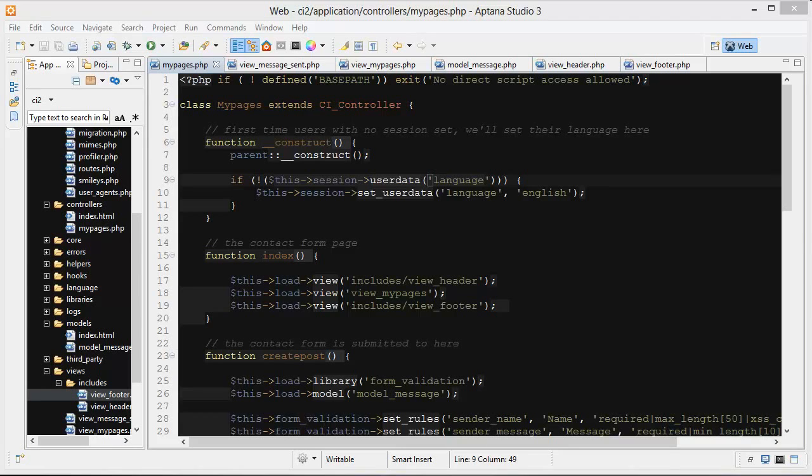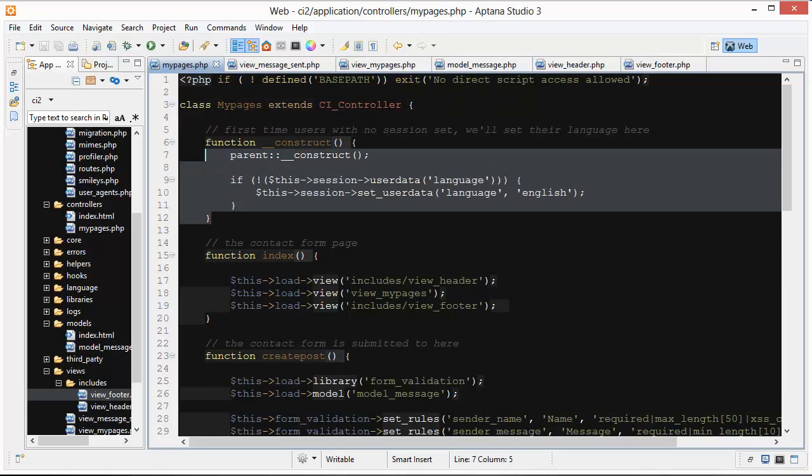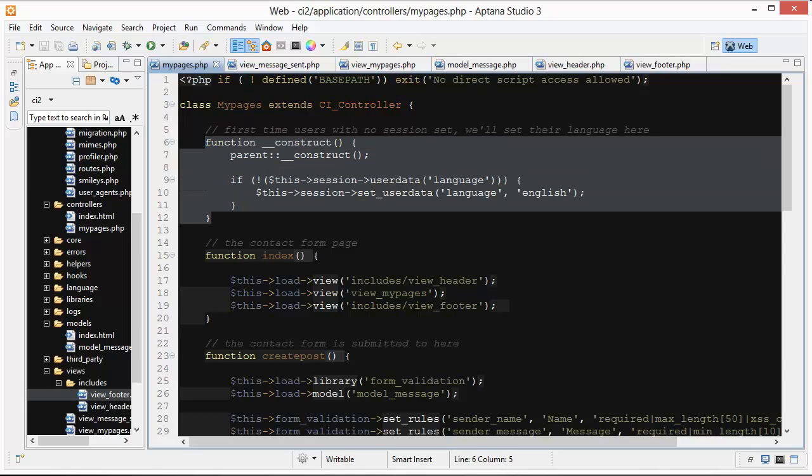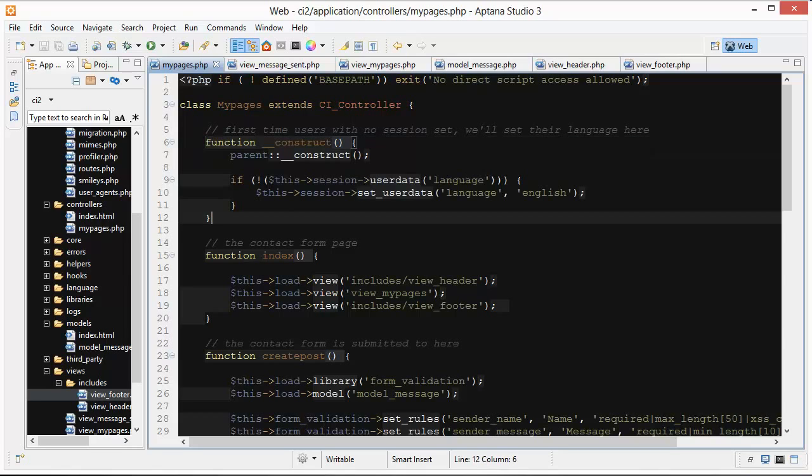So we're starting off here with our default controller, class myPages extends CI_Controller, and we have our constructor function here. The constructor function runs before everything else. It's a little housekeeping before you get into the other methods of the class. What I've added in here is, if there is no session user data language, then we're going to set the user's language to English right here.